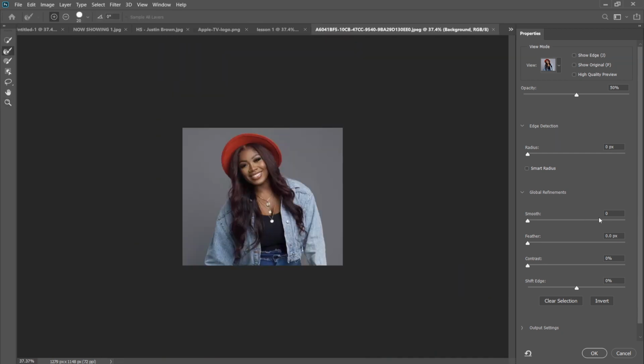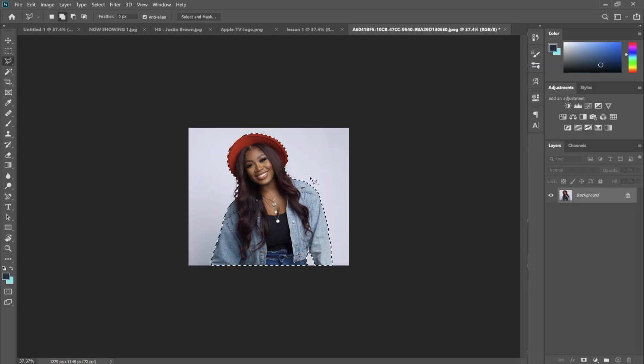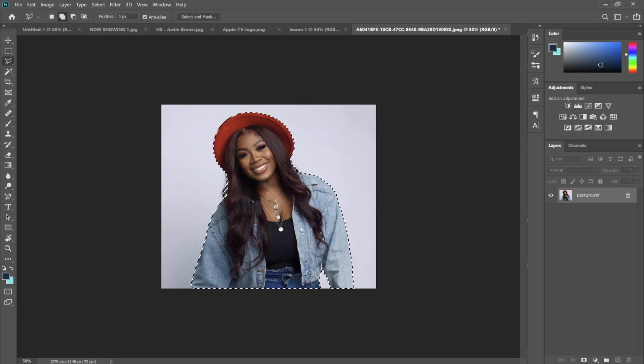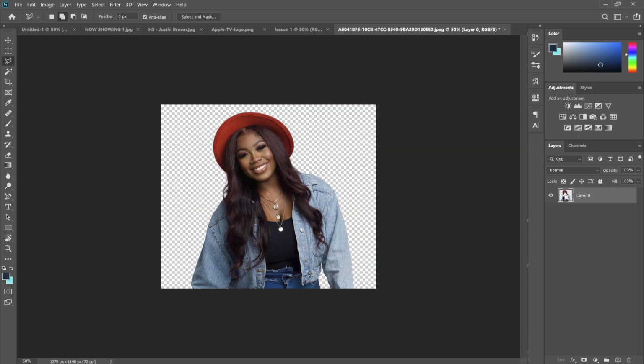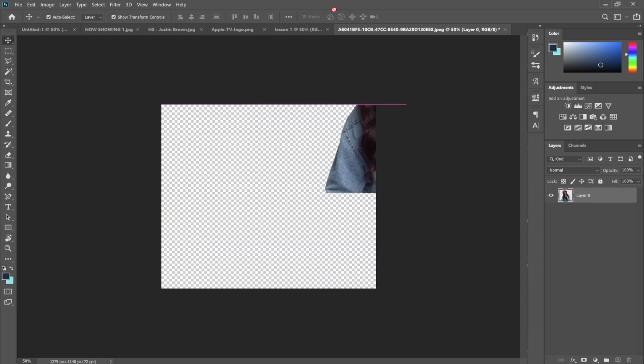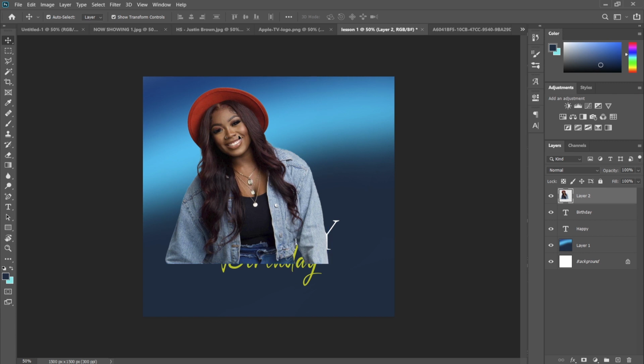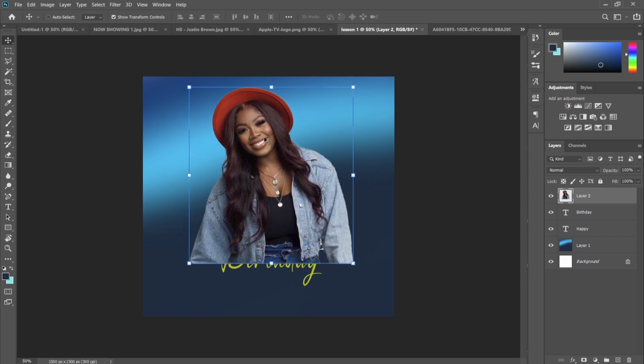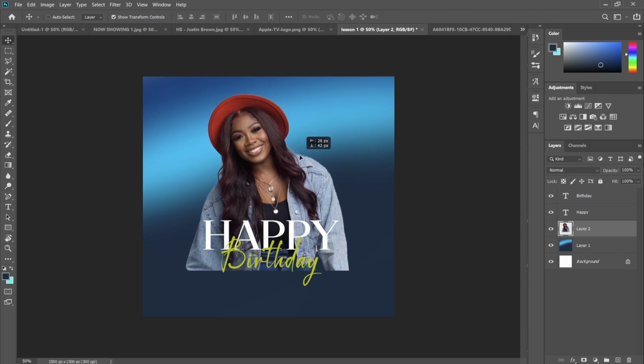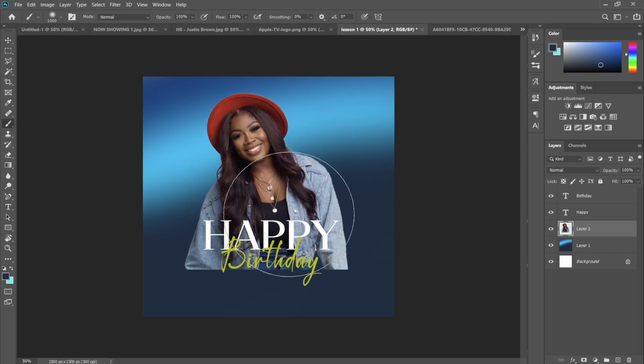like that. Then apply your feather 1.5. Now you can use any feather of your choice depending on the quality of the picture. Open, then remove the background. So we have our picture right here.